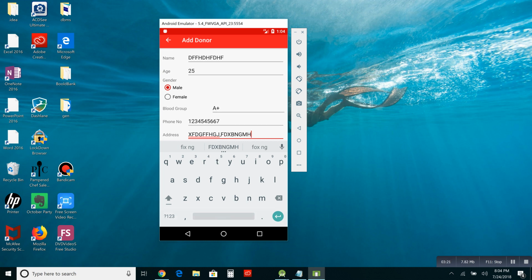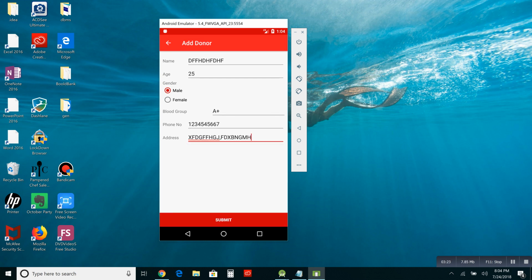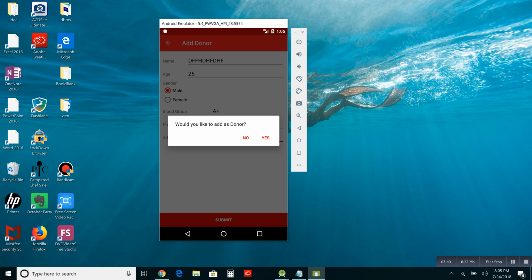So once I do these things, my database will store this information, and whenever I need a blood of my group, the receiver or the officer who is involved in handling the database will contact me and I can use the blood. So I'll just hit the submit button. I am prompted with a dialog box saying, would you like to add as a donor?